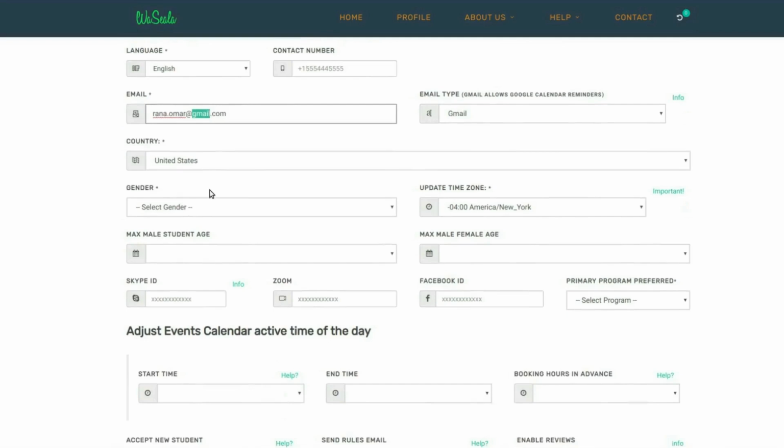The country field is populated automatically by the website using the IP address used to access the website. But please double-check it's correct, as this field is important. Select the gender from the drop-down menu. This is also important to set the profile for the teacher according to his or her gender.